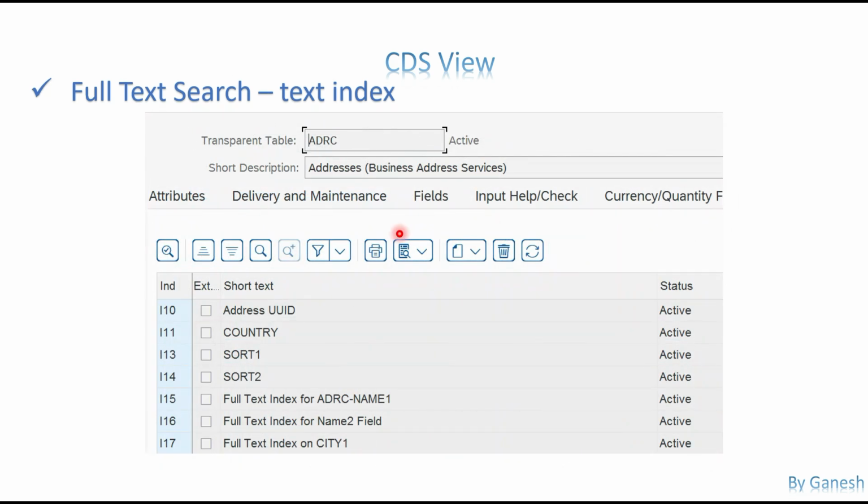And another table just for your reference is ADRC. So here you have three columns: NAME1, NAME2, and CITY1. All three already have a full text index. This is the standard one. Still, if you want to add some more standard fields for the index, yes, you are able to do it, again in the custom namespace.